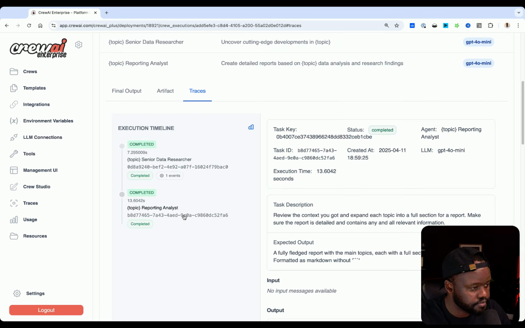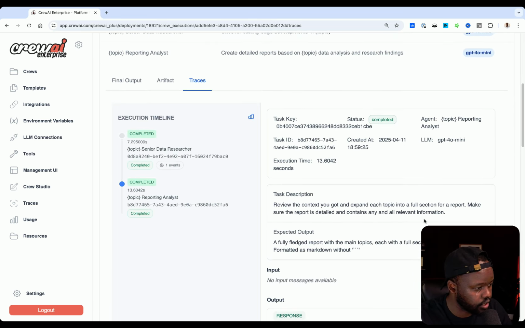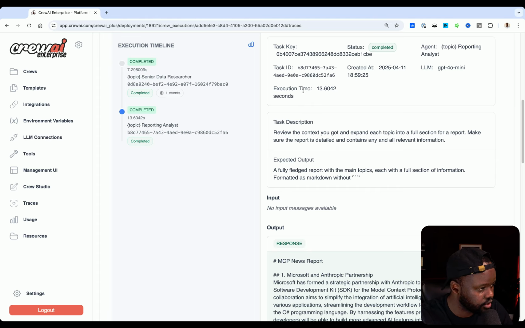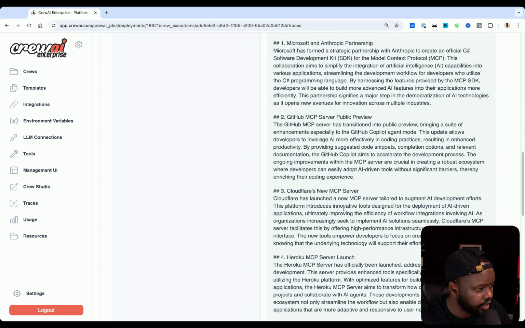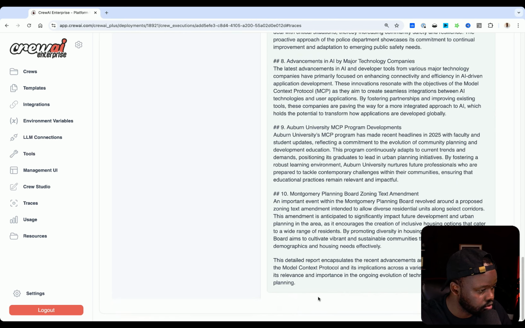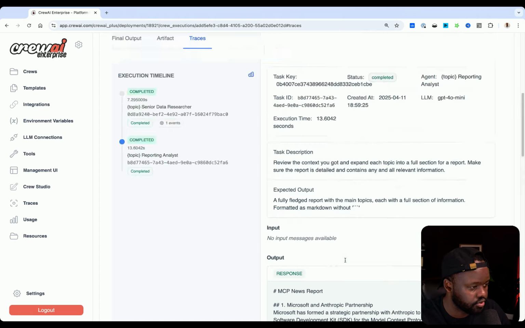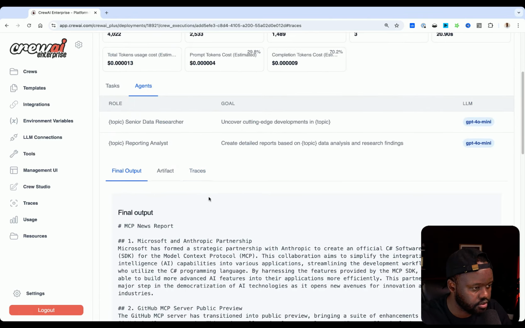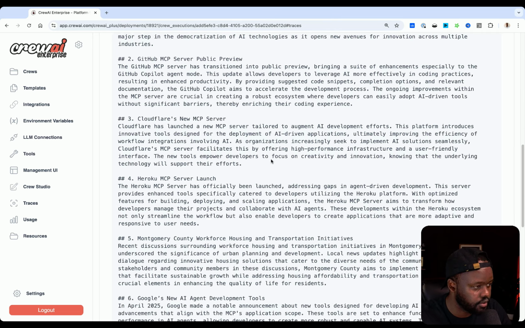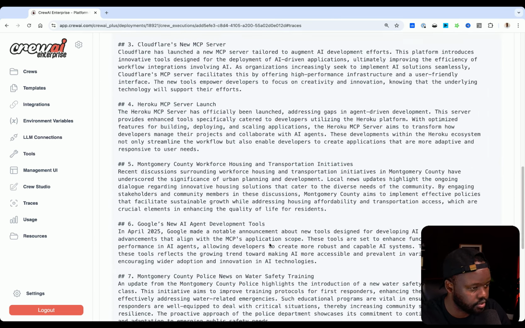If you come to the completed, which is a reporting analyst, you will see what it did there, what LLM it used, how much time it took it. In this case, we're not going to have any tool traces because it didn't use any tool. It just consumed that data and generated a report, which is pretty cool. And you can see the final report here as well, and you can copy it and put it somewhere else.